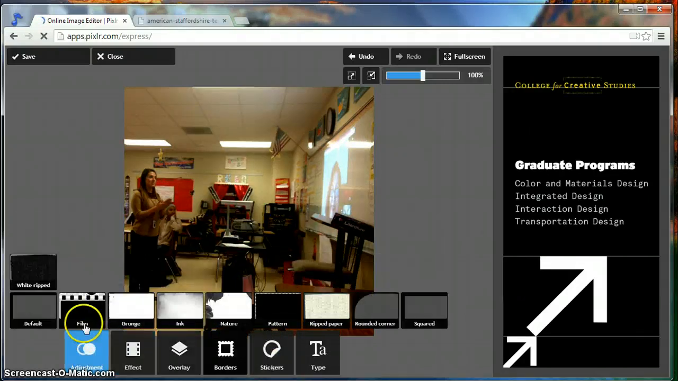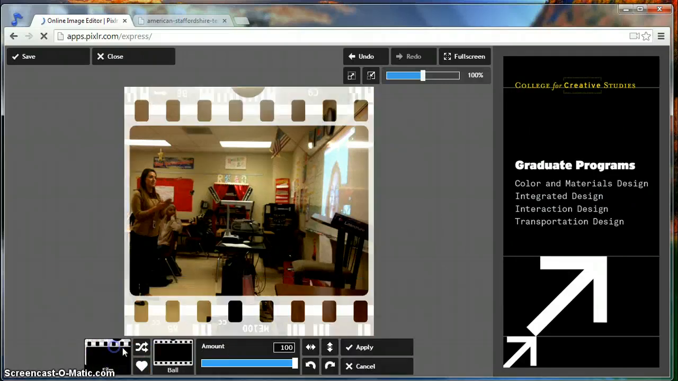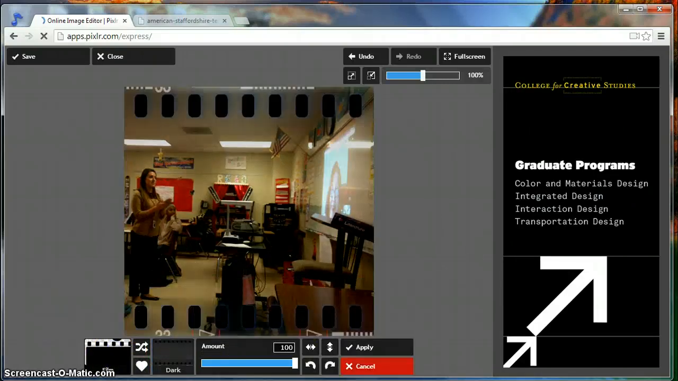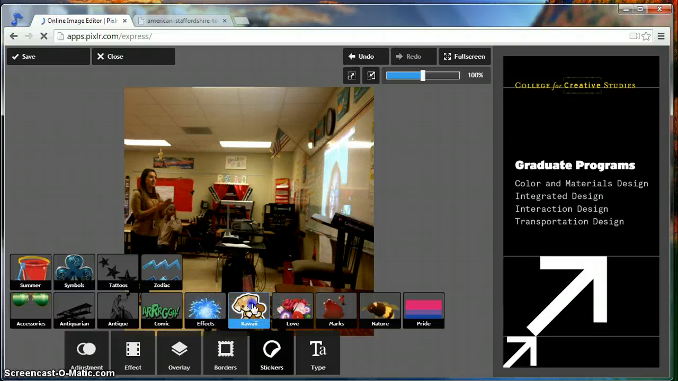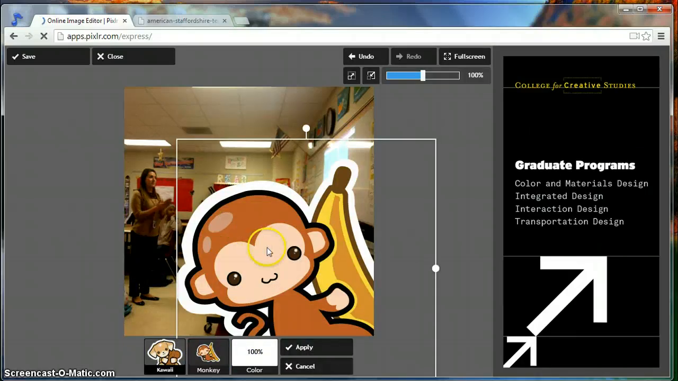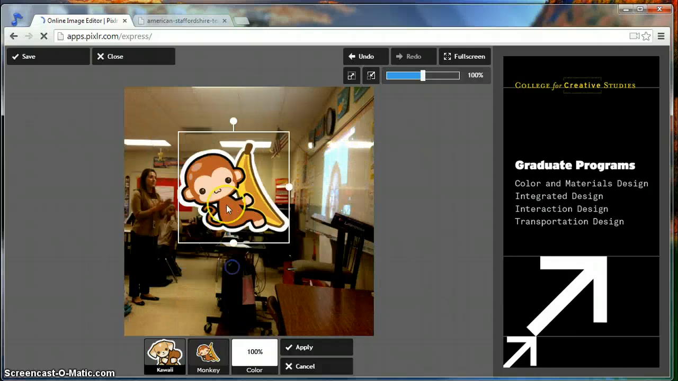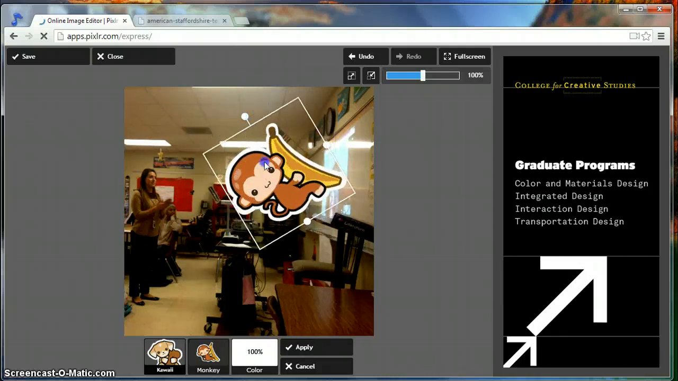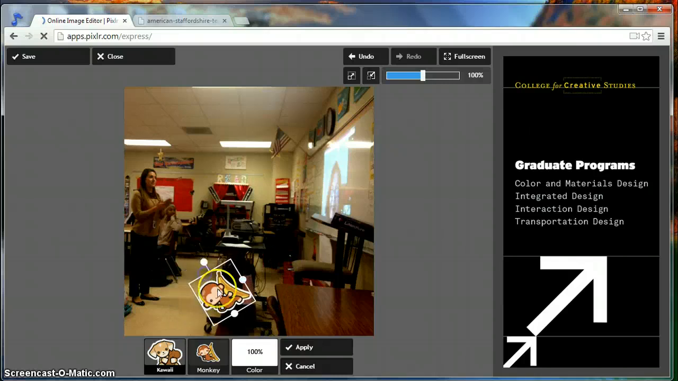You can also add a border. Maybe you want it to look like film. You can add stickers, which are just like what it sounds like. Maybe you want a picture of a monkey. Change the size, you can change the orientation. I have a monkey on the wall.